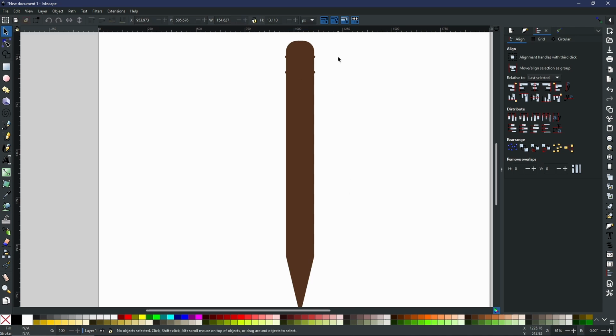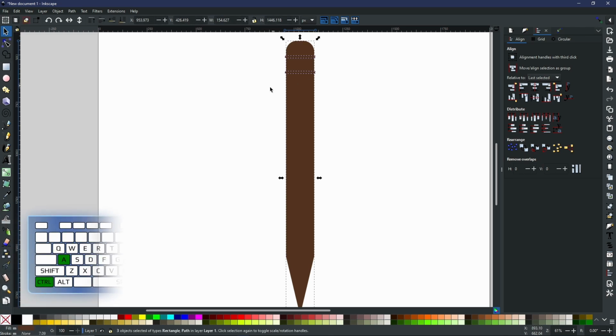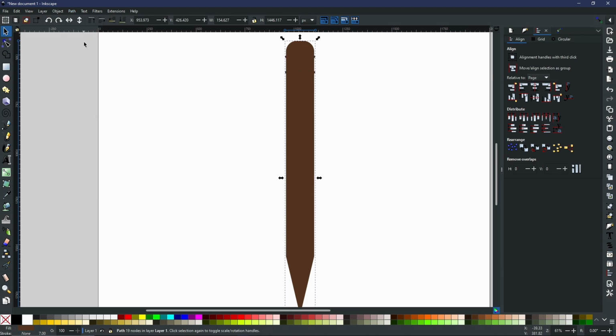Now we pretty much have our entire shape of the pencil, or at least the silhouettes for it. So now I'm just going to Control and A to select everything, and then go to Path, Union. Now it is all one shape. Now next, I'm just going to add the shapes on top.